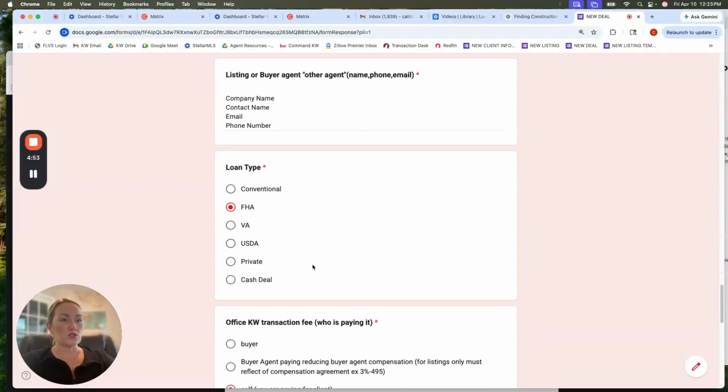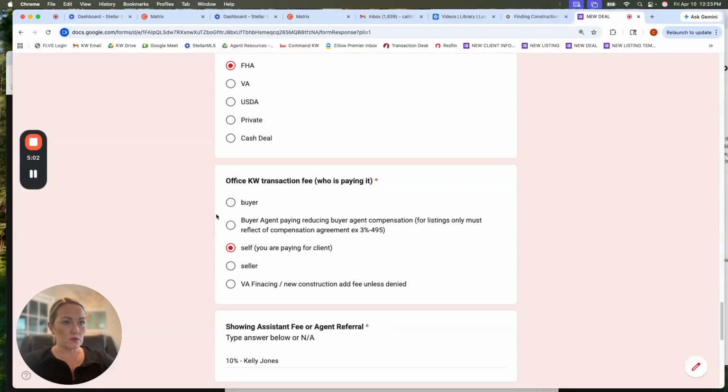Now we're moving on to details about the specific deal with the loan parameters and commission. So we need to know what type of loan. We need to know who is paying the KW $495 fee. If it's the buyer, which is most common, easy enough, our buyer pays the fee.